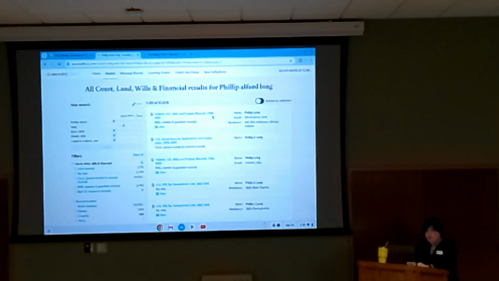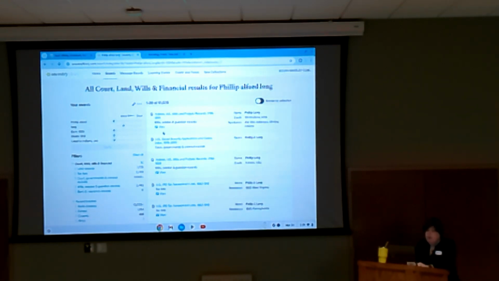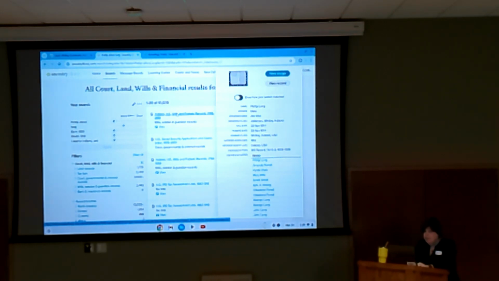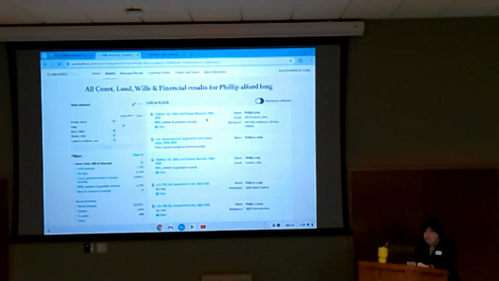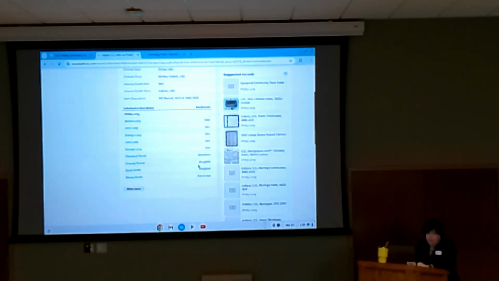Lo and behold, there's a will. Down here's another will, and it might be the same one. This one is just one of the pages. This one has more documentation. This gives his children. And I see from this, all his children listed. And I know that these are his children. So this is the correct person.